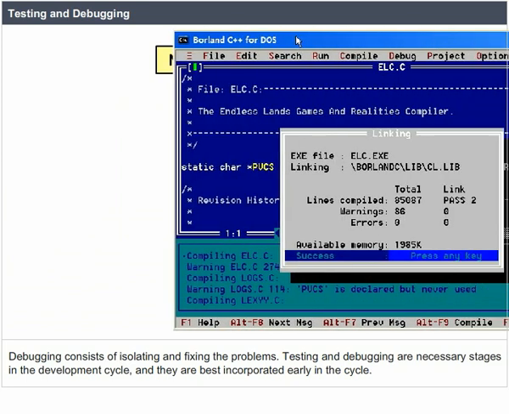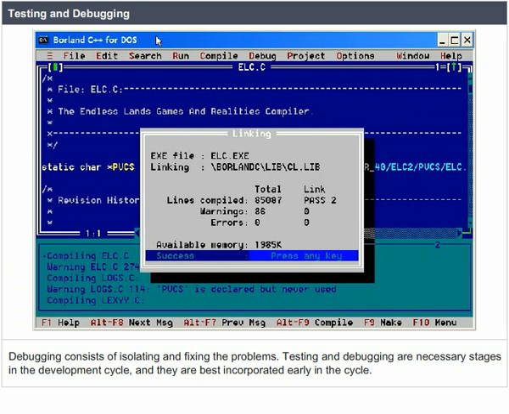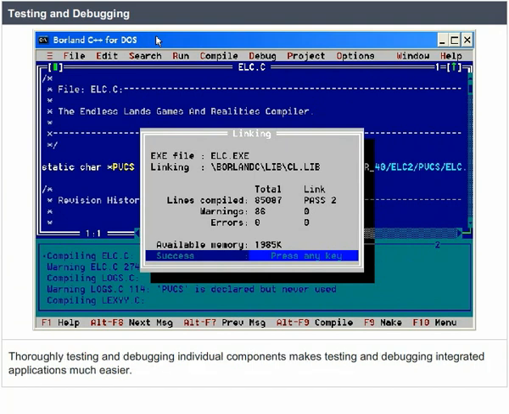Debugging consists of isolating and fixing the problems. Testing and debugging are necessary stages in the development cycle, and they are best incorporated early in the cycle. Thoroughly testing and debugging individual components makes testing and debugging integrated applications much easier.